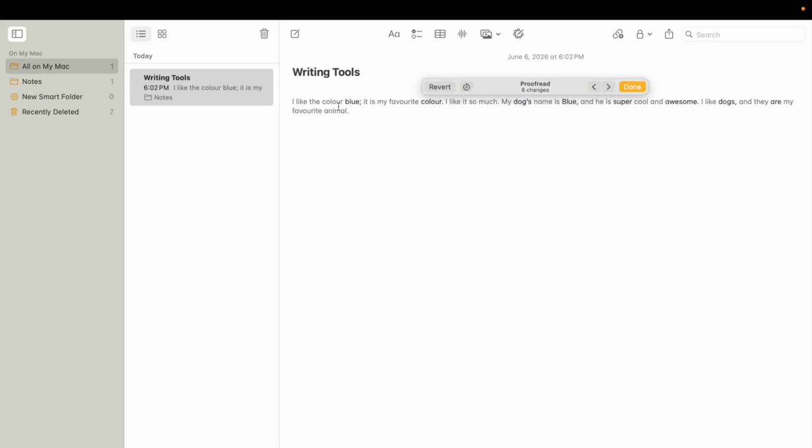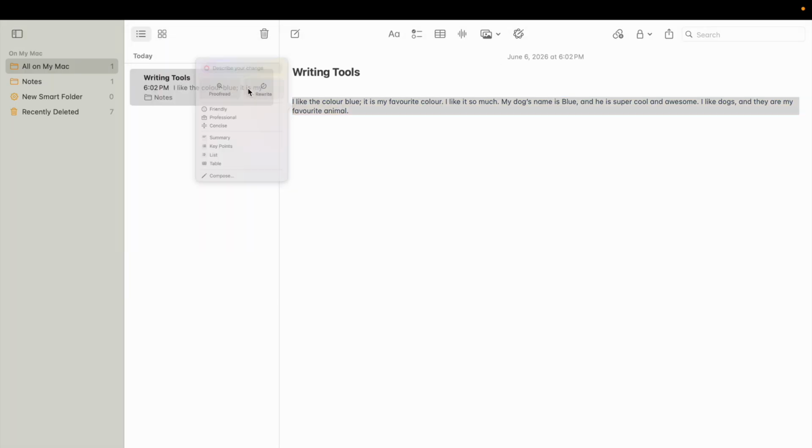So it then all of a sudden changed to: I like the color blue. It is my favorite color. I like it so much. My dog's name is Blue and he is super cool and awesome. I like dogs and they are my favorite animal. So if that looks good to you, you can go ahead and press done. There you go. You can also go ahead and have this rewritten.